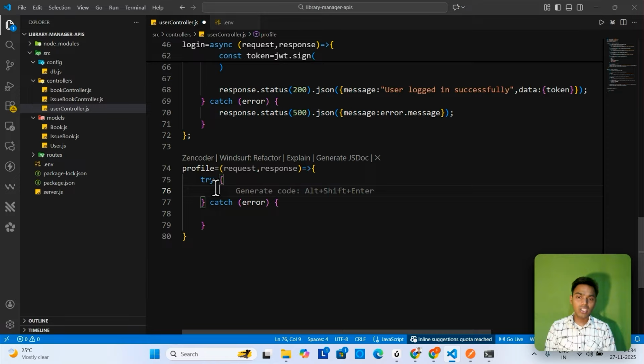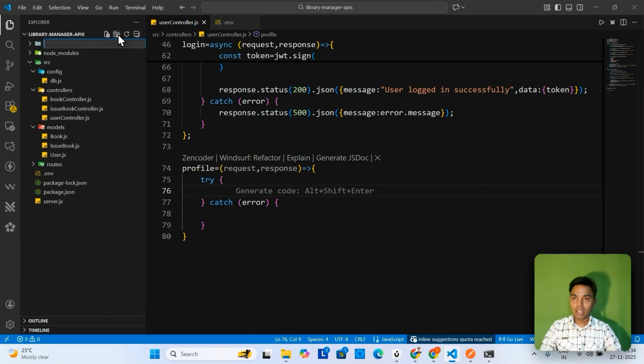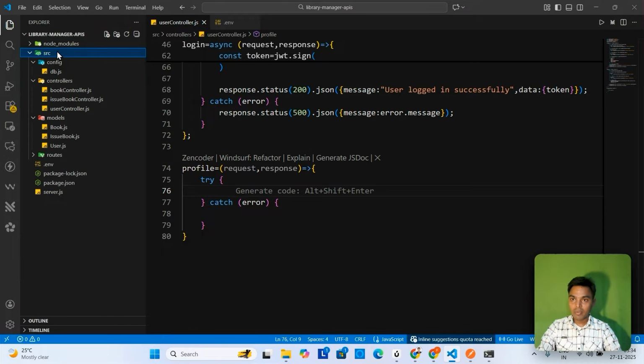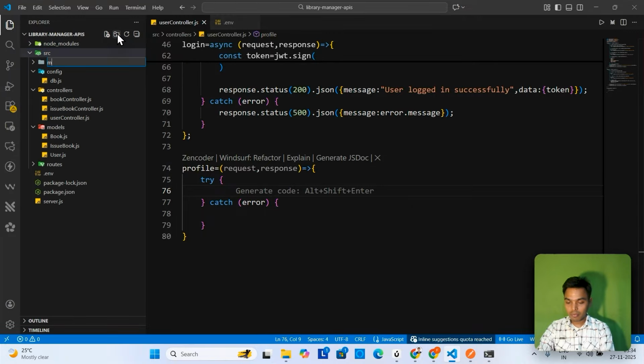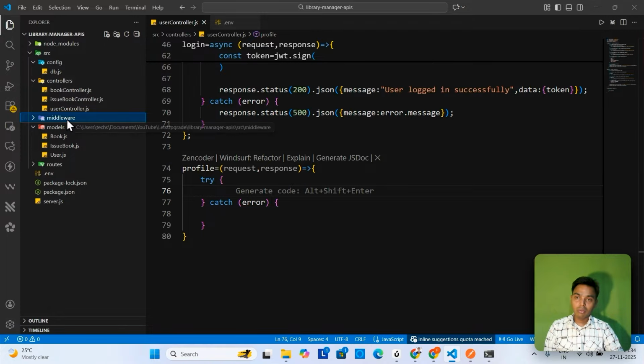For fetching the profile one more thing is required: authentication. Means we should fetch the profile of that user only who is logged in. If the user is not logged in, if a token is not present, the user is not allowed to see their profile. So for that purpose we will create one middleware here. Create one new folder, middleware, inside this src folder.